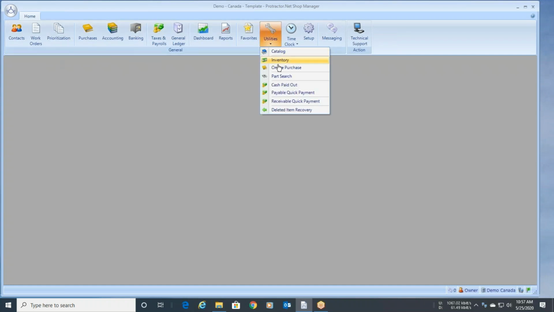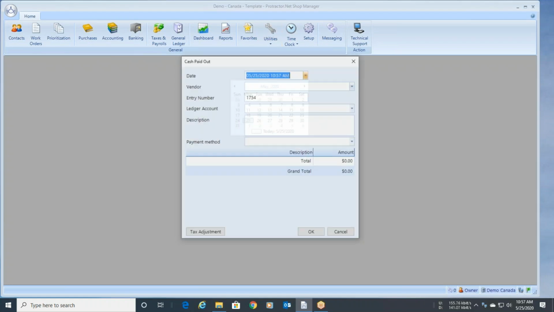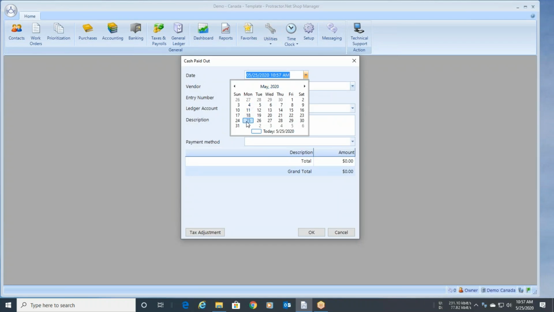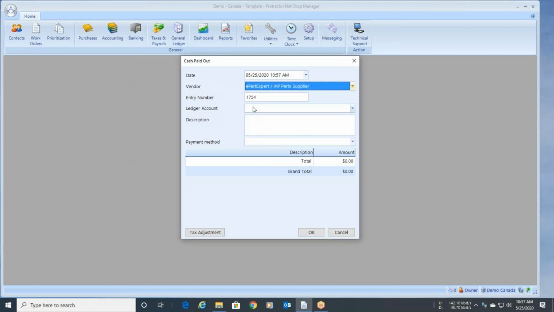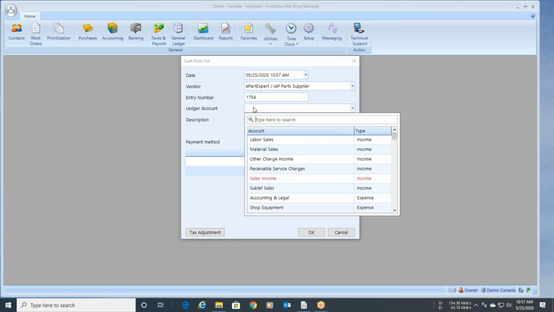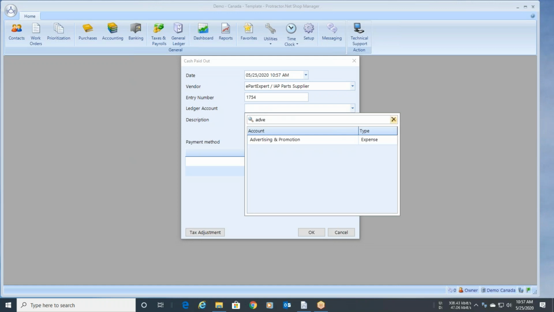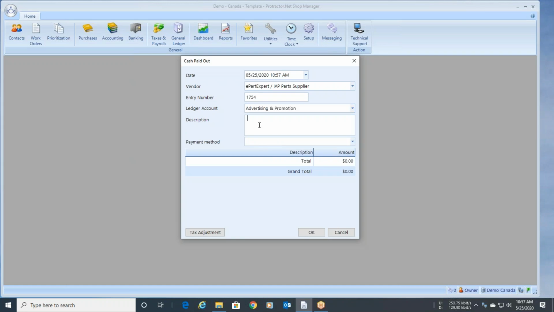Cash paid outs is under utilities. So let's say I do a cash paid out for an item that I know is going to be reoccurring. I select my date. Who is my vendor? Now again, I do not have to select a vendor if I don't want to. But let's just say we get a bill every month here that we pay immediately from one of my suppliers. Where do I want it to go in the ledger? Let's just say it's some advertising that we do. And it's advertising for the shop.